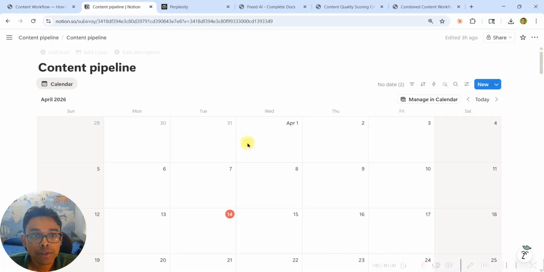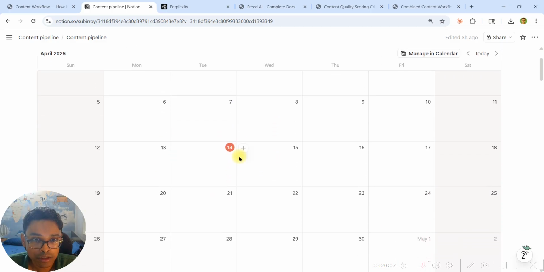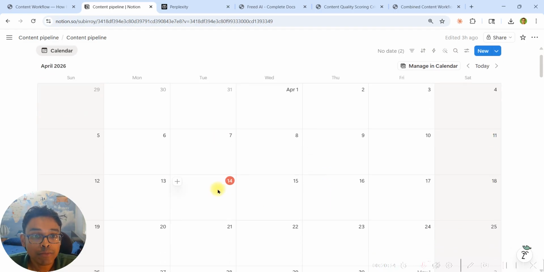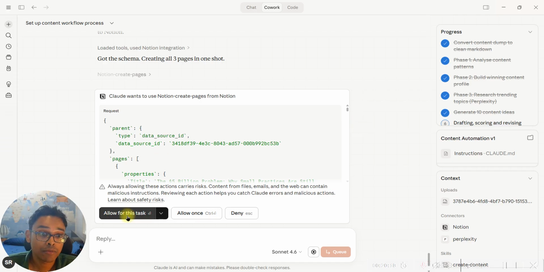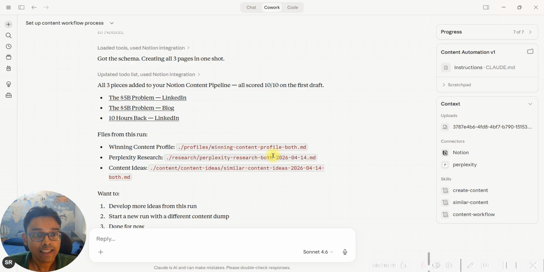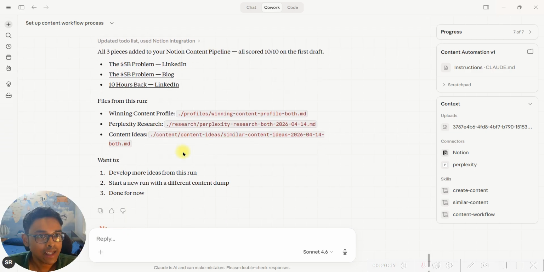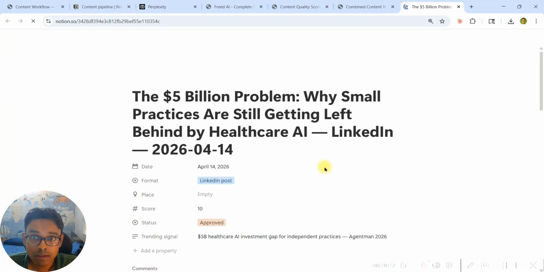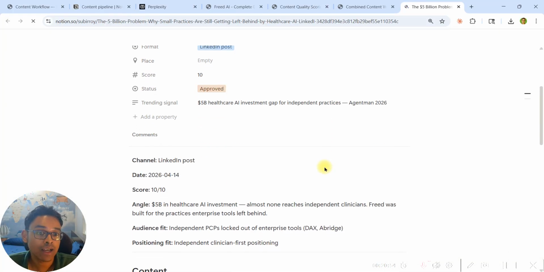Now, let me show you the Notion dashboard here. As you can see, there's nothing on the Notion board calendar right now. Once it completes its actions, we'll see content populated here. So it asks for permission again. Just allow and see the magic. There you go. It has completely transferred the content to Notion. You can click here if you want to check, and of course, you can go to the Notion dashboard and look at the content.